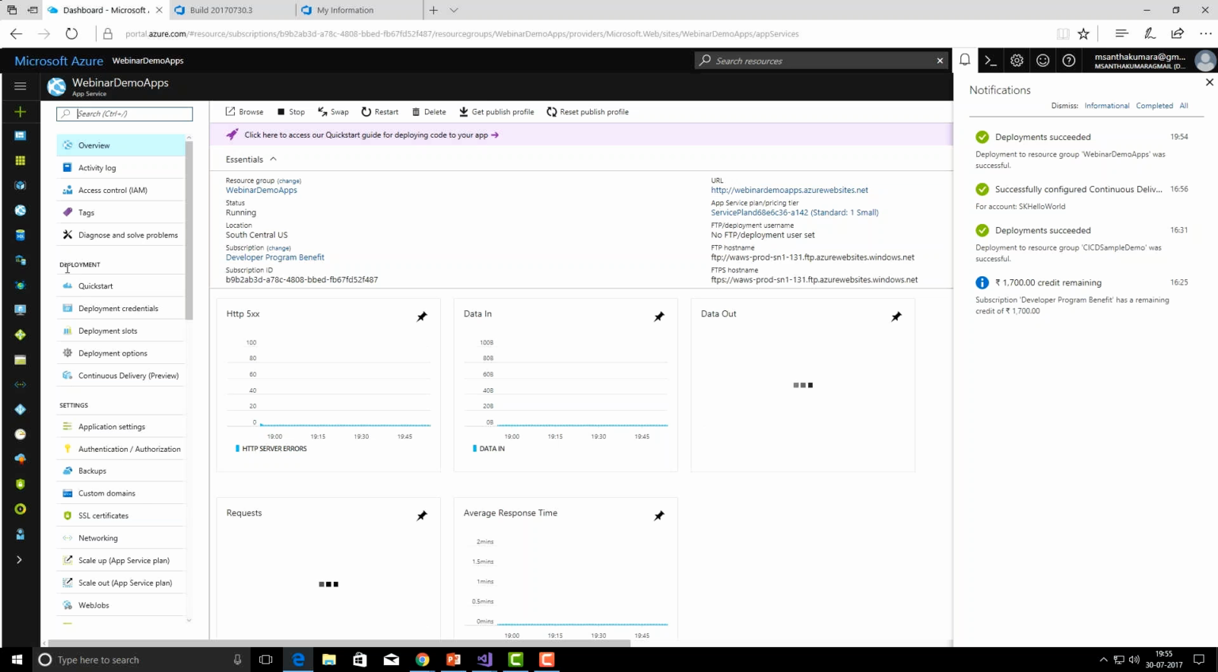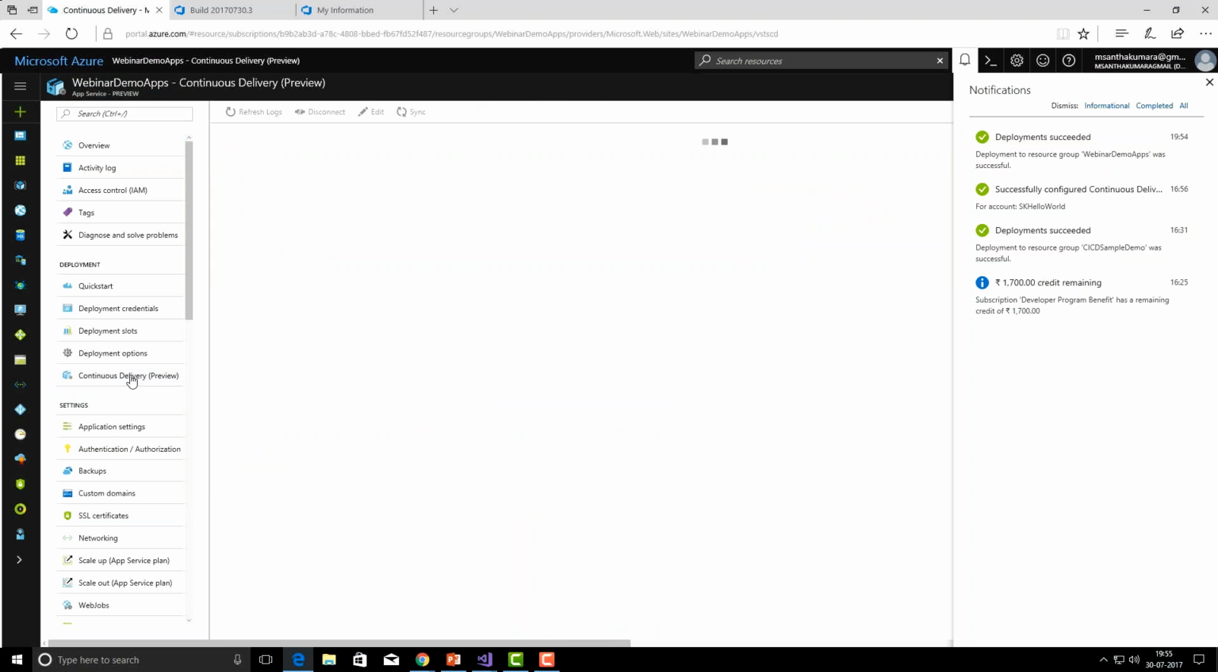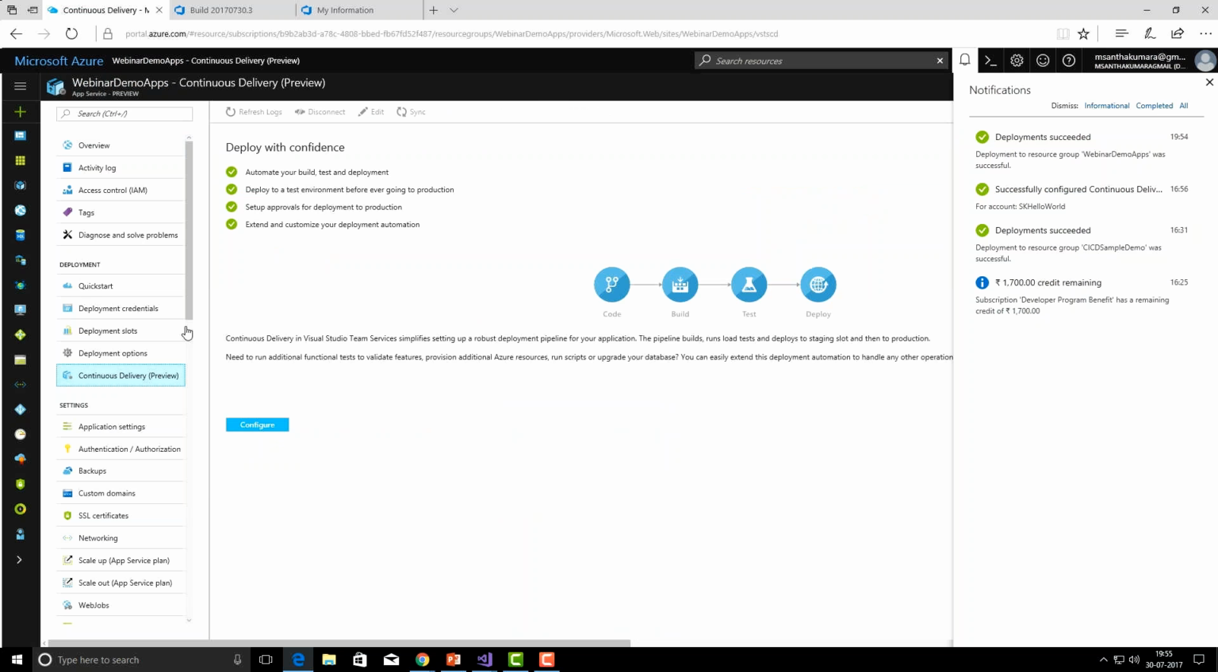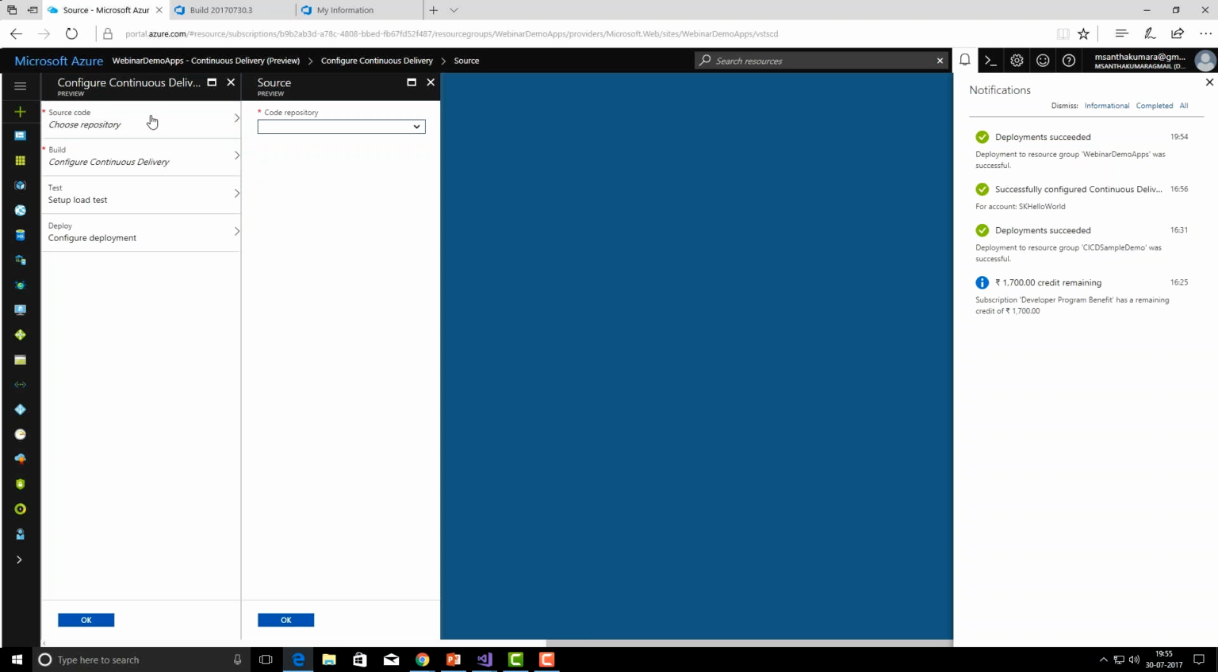Now you can find the deployment menu, and under deployment, continuous delivery. You can see continuous delivery, click it. For this we need to configure. Here we can see the 4 options to configure. The first one is source code.